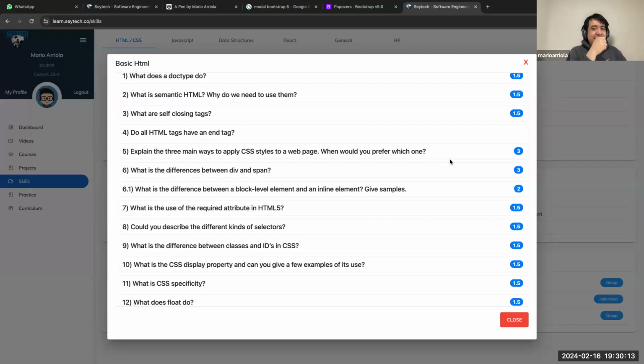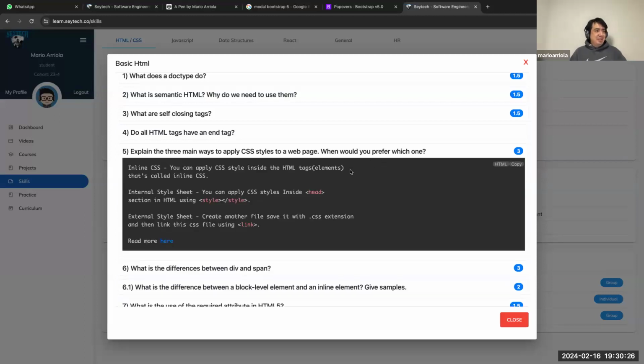Is that what you mean? No, not exactly. For example, that is how I select or how to apply CSS. But how we add it, in this case, we have this one.